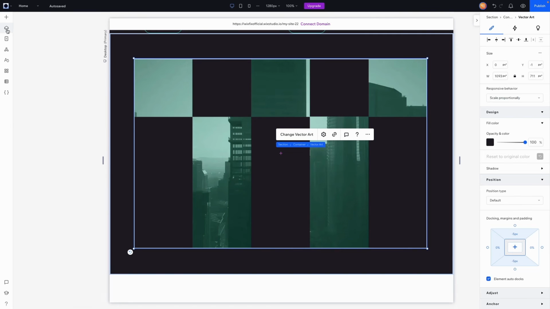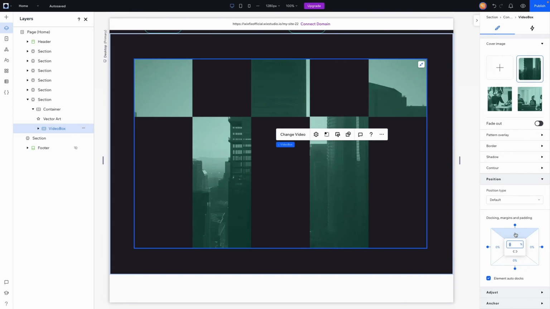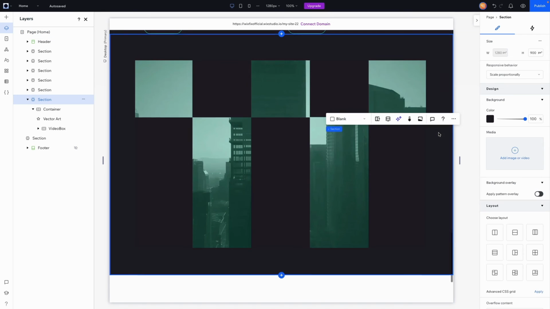So what we can also do is go to the video itself and we can add 5 pixels of margin on the inside. And now we should be left with something that looks like this, and we don't have a weird pixel of video on the top and bottom or the left or right. So I think that looks pretty good.